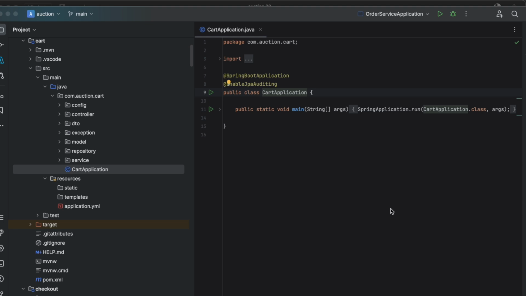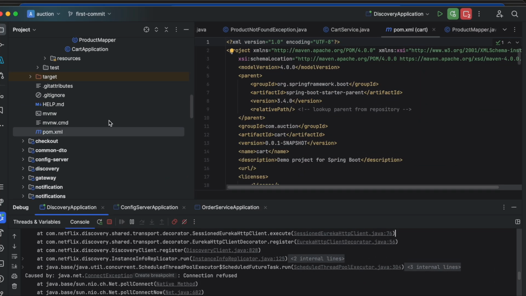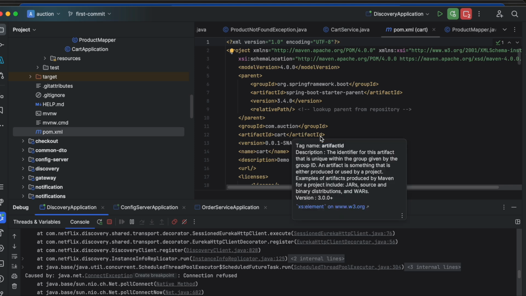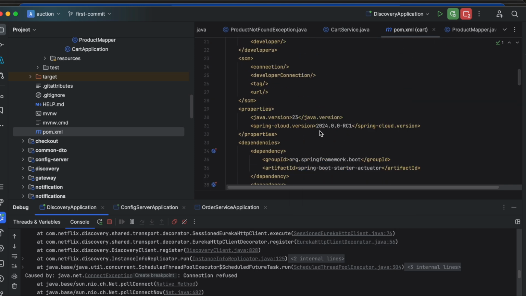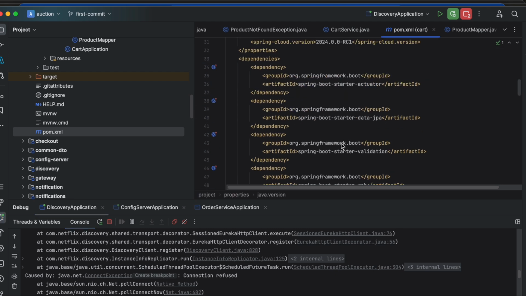So in this video we will start looking into the cart service, so stay tuned. Take a look at the cart service now. The first thing we're gonna look at is the dependencies. So we know we are using Java 3, and what do we need here?